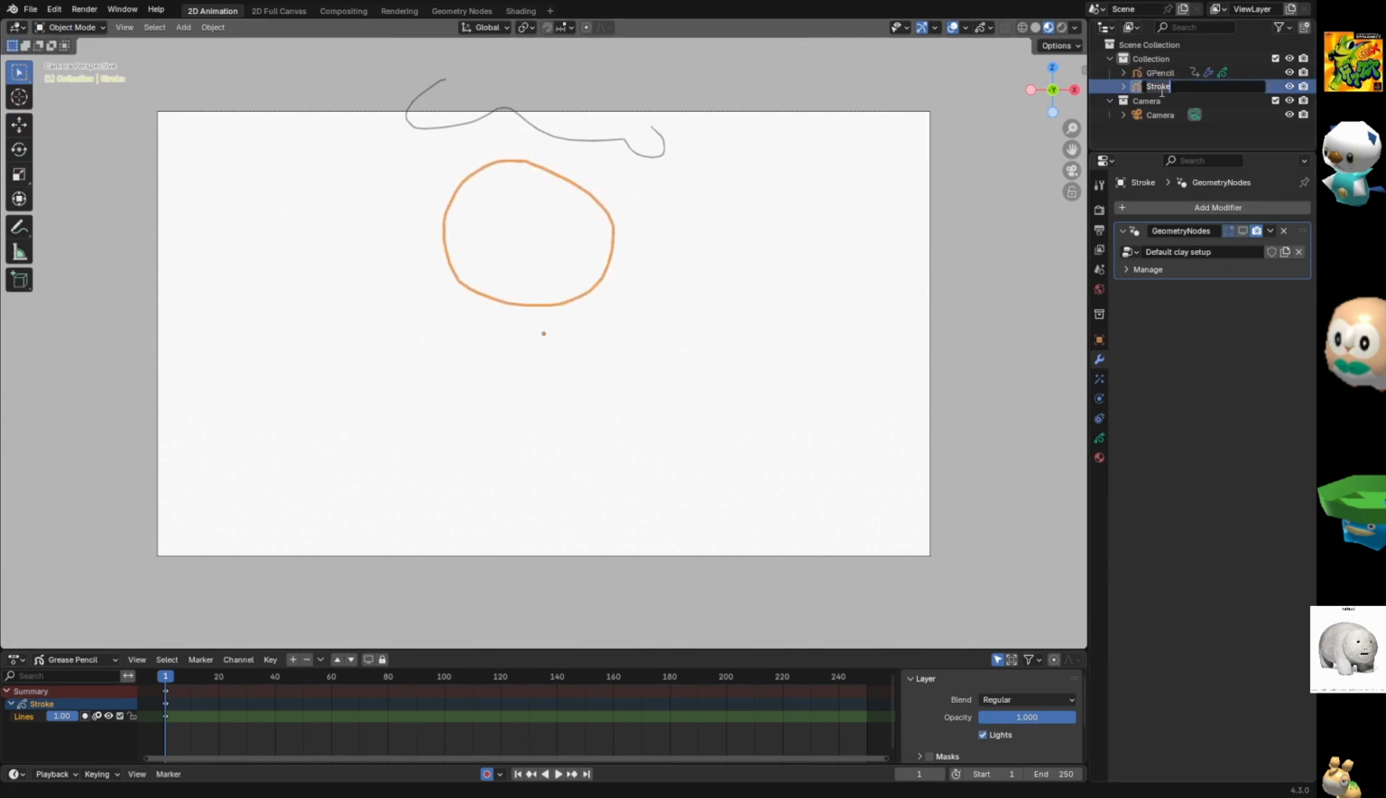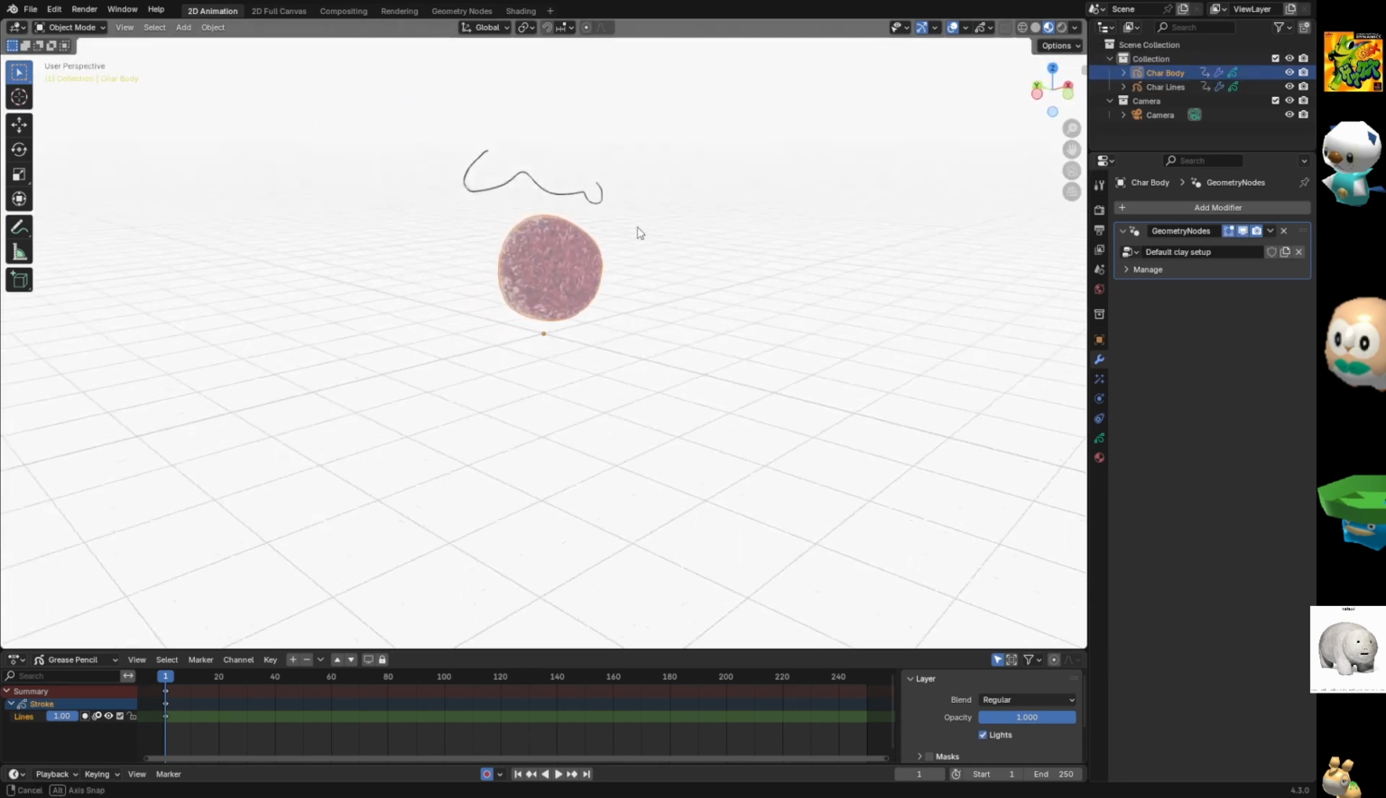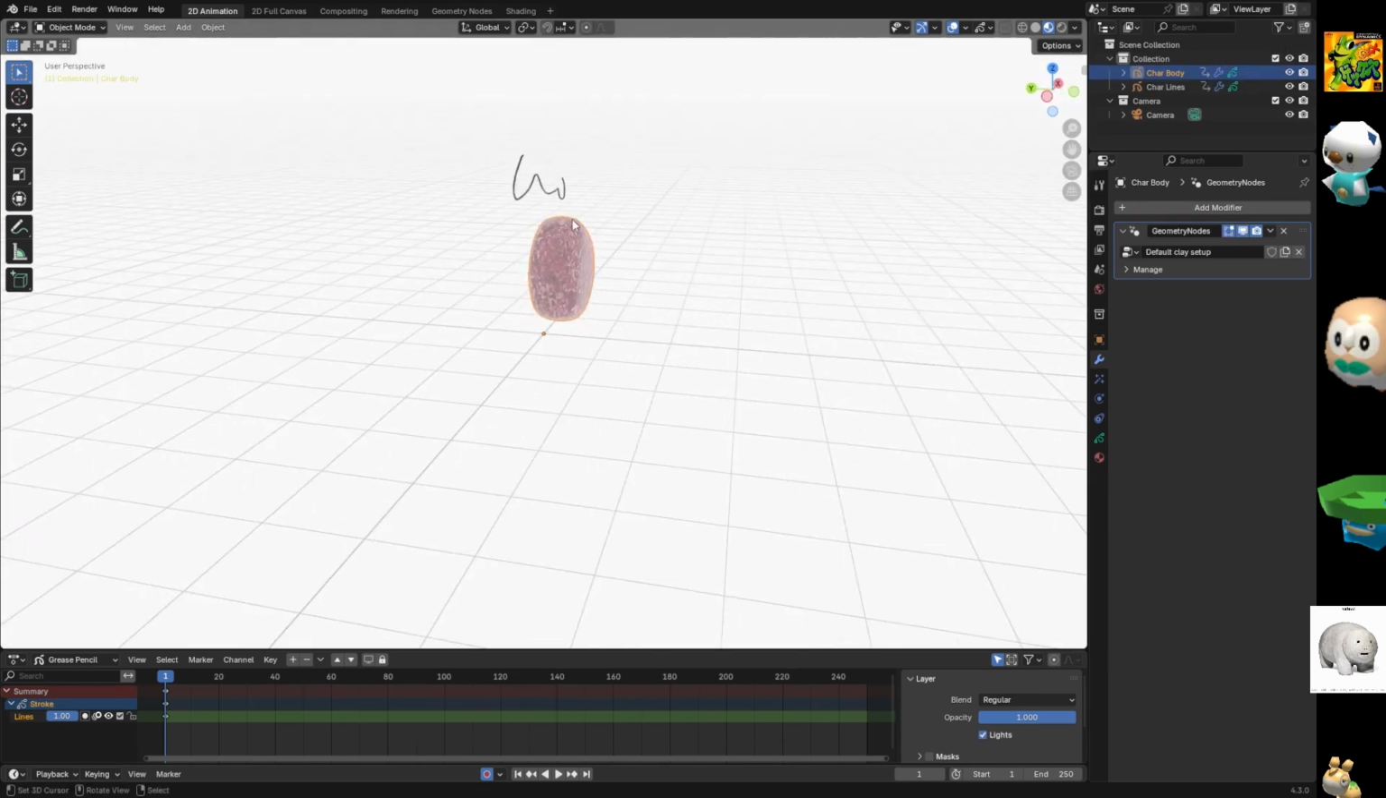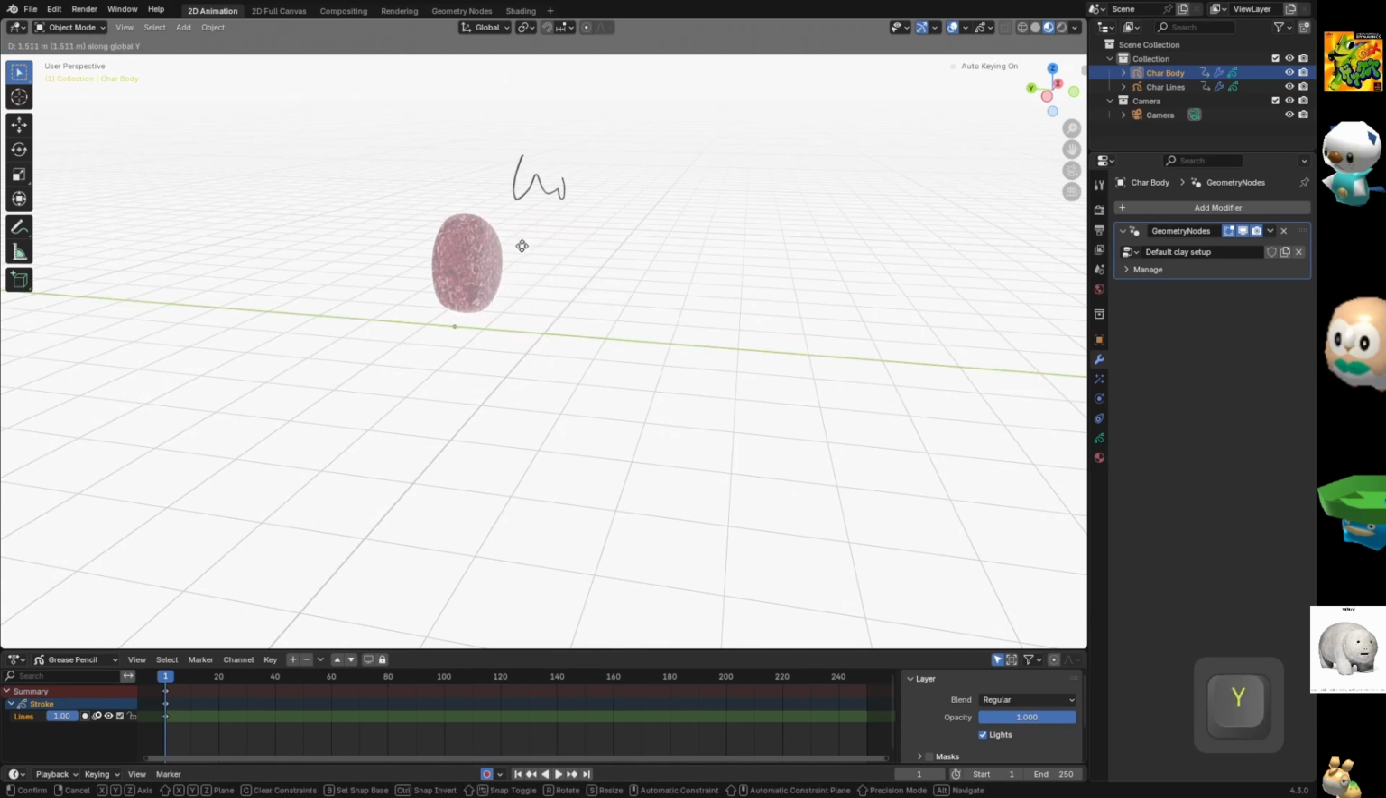I'll call this care body, and this one will be care lines. So again, for the way I have this set up, it is easiest to have each element of the character that's going to need its own material separated into its own object. We can arrange these in space if we'd like to. In object mode, you just press G and arrange them on the y-axis.